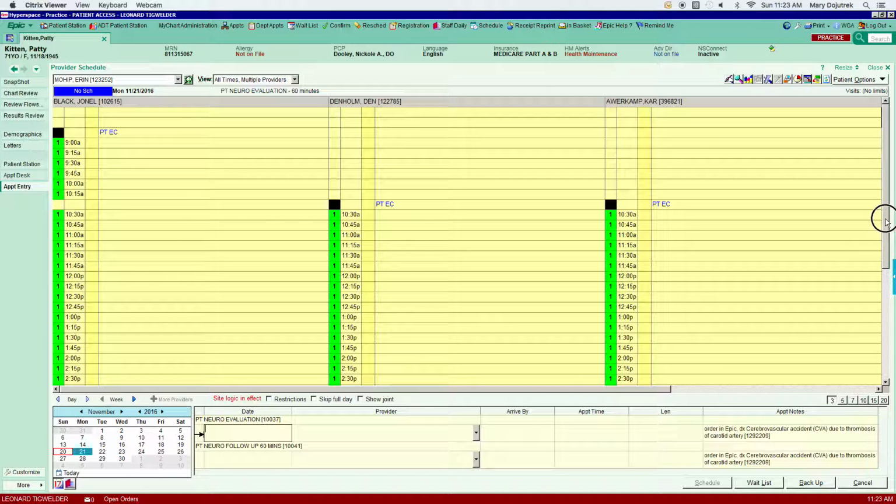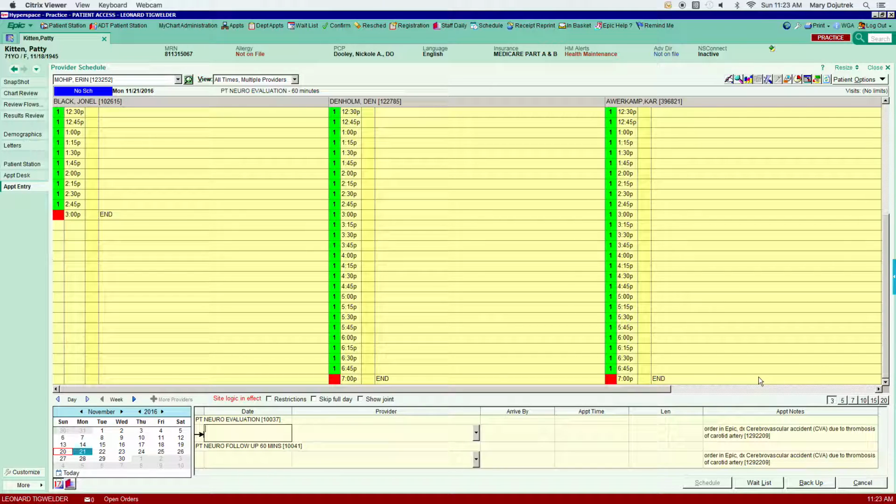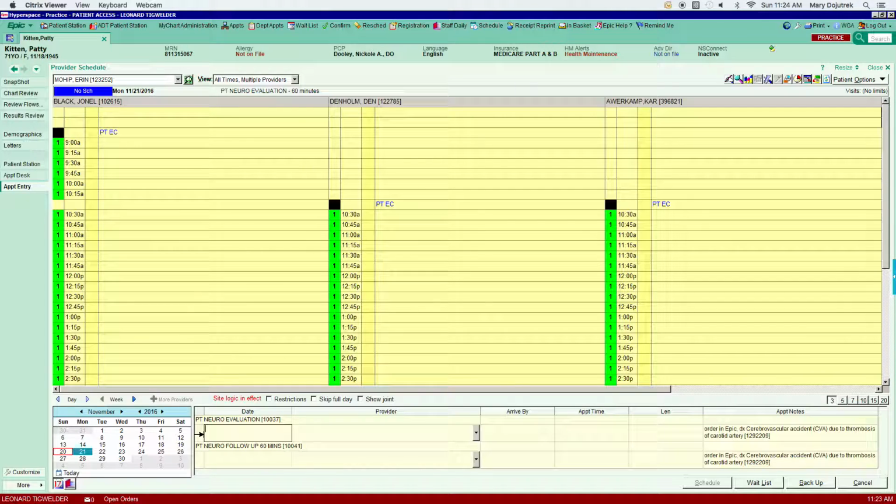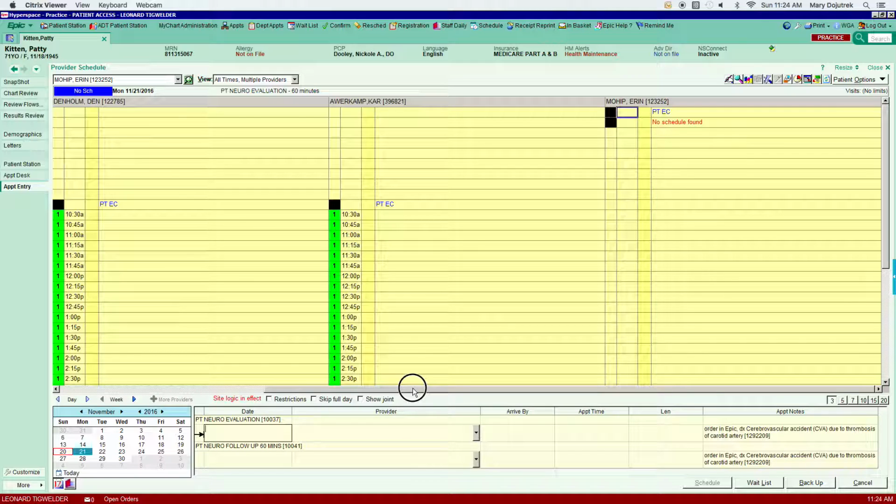Remember, you have the ability to scroll up and down, and it is important so that you can see some of these therapists actually have later evening hours, which might be more convenient for patients. So please remember up and down for times, and once you've clicked the green and there's no more providers, you can always scroll across to see all of your providers.